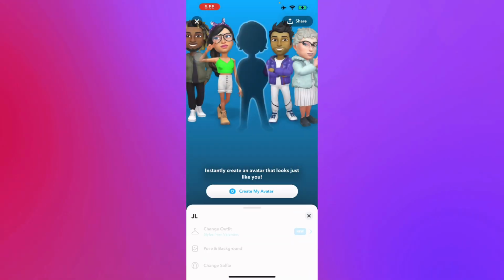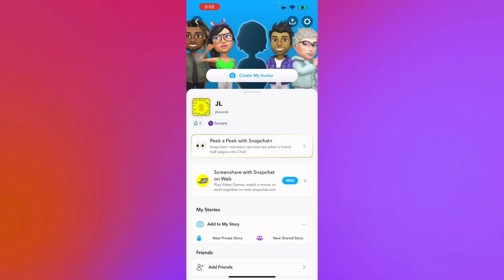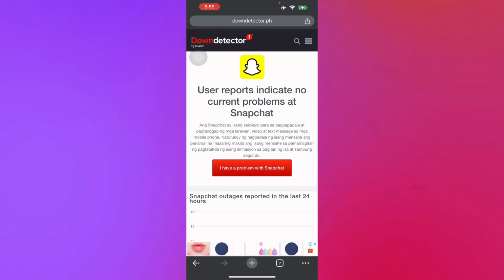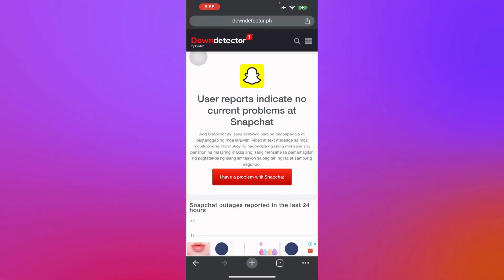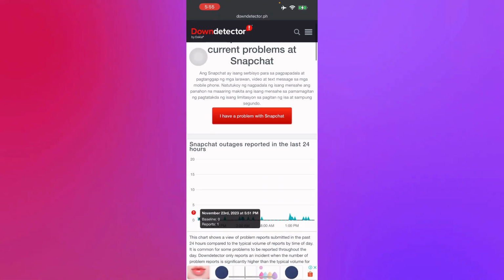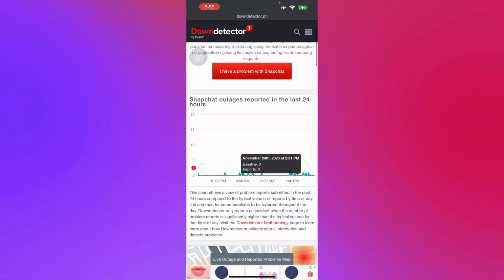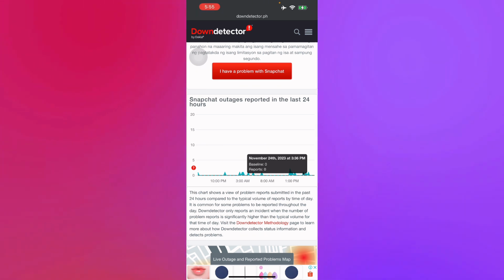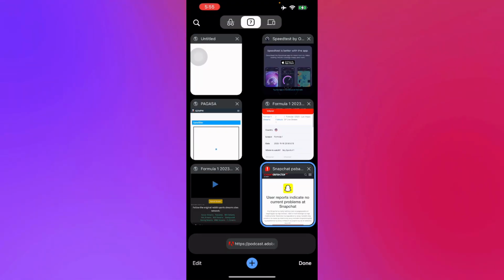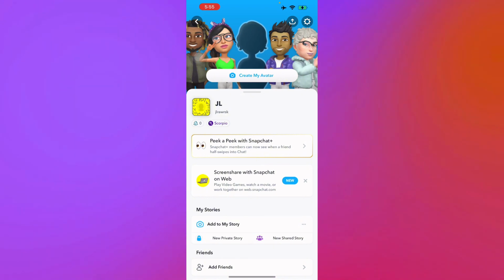Another thing you can do is check the status of the Snapchat server. You can go to Google Chrome, go to Downdetector in your browser, and search up the reports. If you see a massive amount, that means the Snapchat servers are down. Then the third way of doing so is just restarting your phone. By restarting your phone, you might solve this problem.